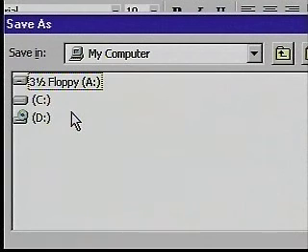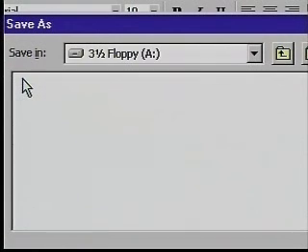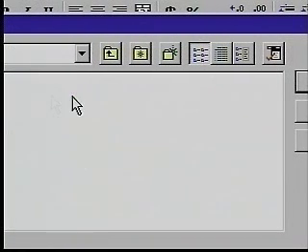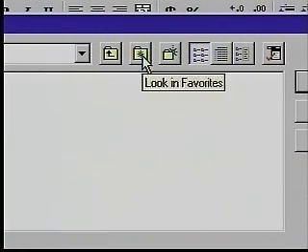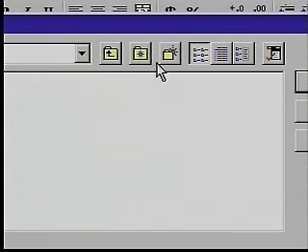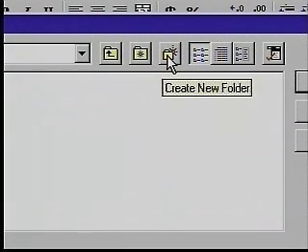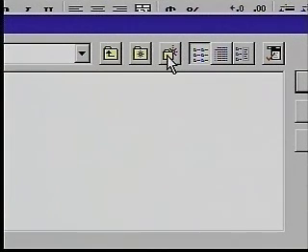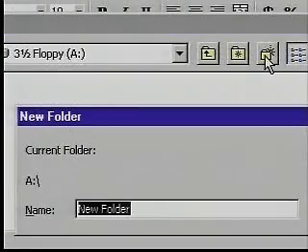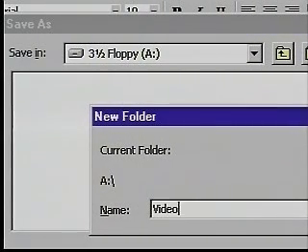We now see a listing of all available drives on Suzanne's system. Once again, choose the A drive. The second icon with the asterisk on top of it is the Look in Favorites icon. The third icon labeled Create New Folder allows you to automatically make and name a folder to store your spreadsheet in. Click on the New Folder icon, Suzanne, and then name the new folder Video Professor Lessons. When you finish, click on the OK button or press your Enter key.